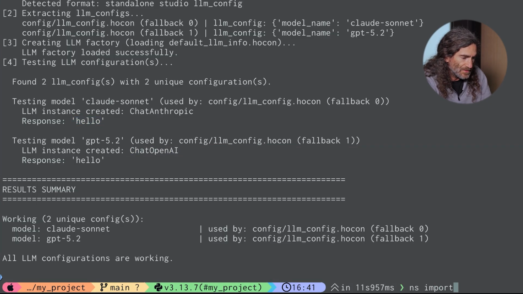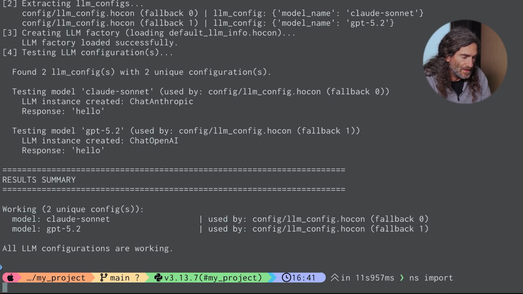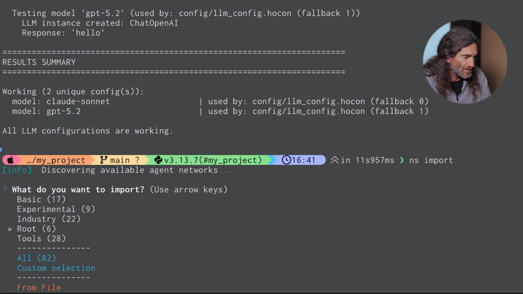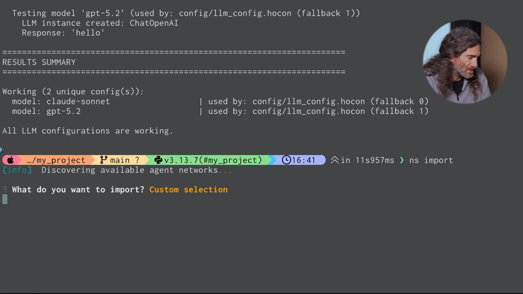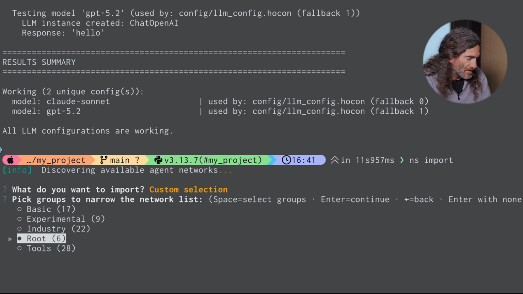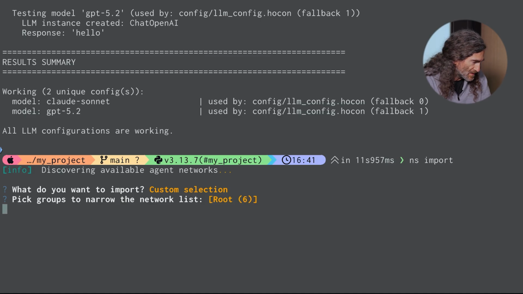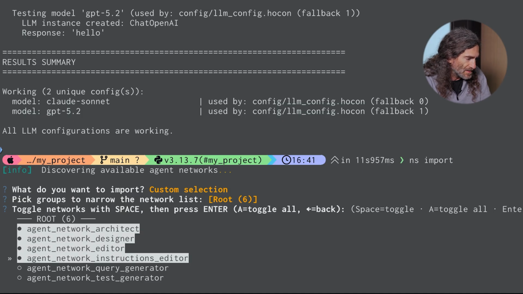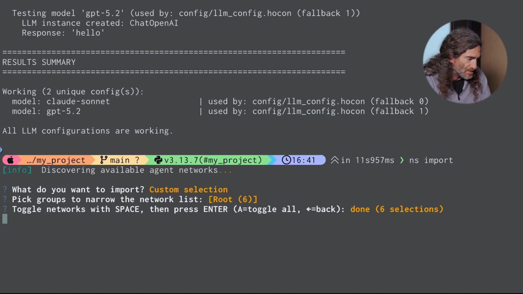Next step, I want to import some existing agent networks like the agent network designer. So if I run ns import, I can import all the examples that are published with neuro-san-studio. And I can use enter to select the agent networks I want to import. And here, for instance, I can just select root to see what's in there. In root, we have the agent network designer and all its dependencies. So I'm just going to import them all and press enter.